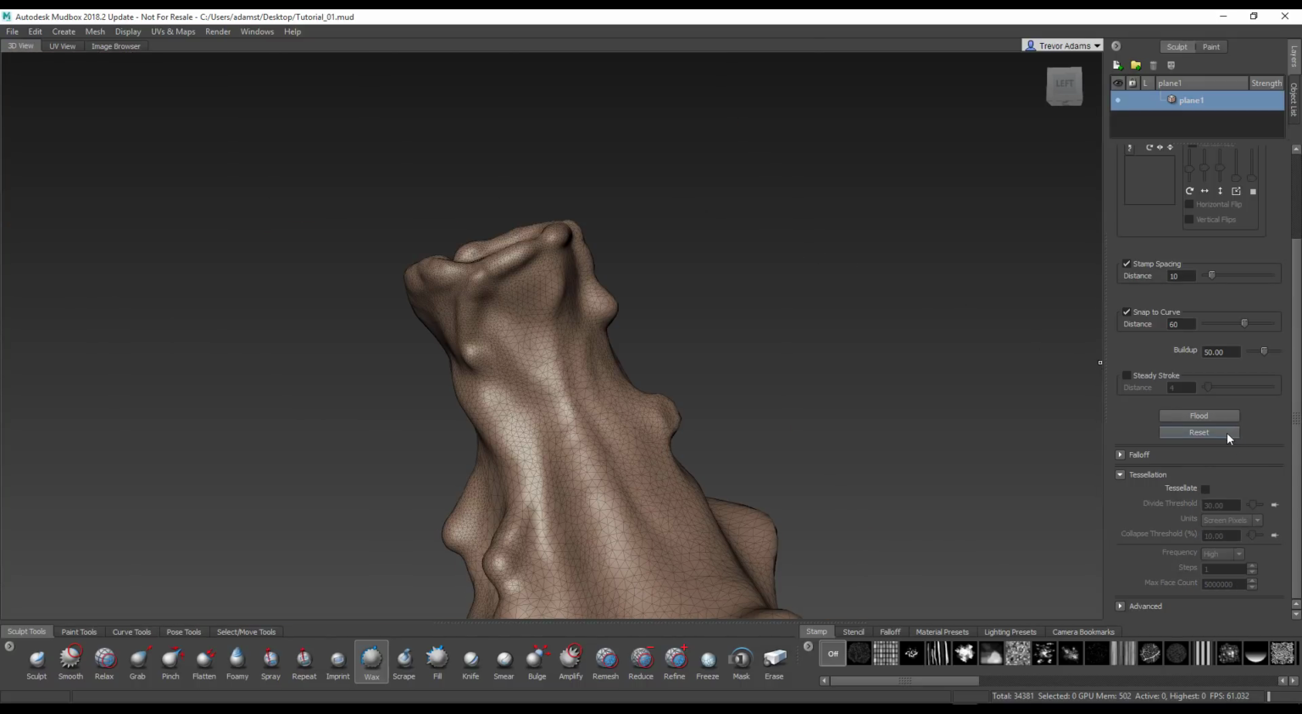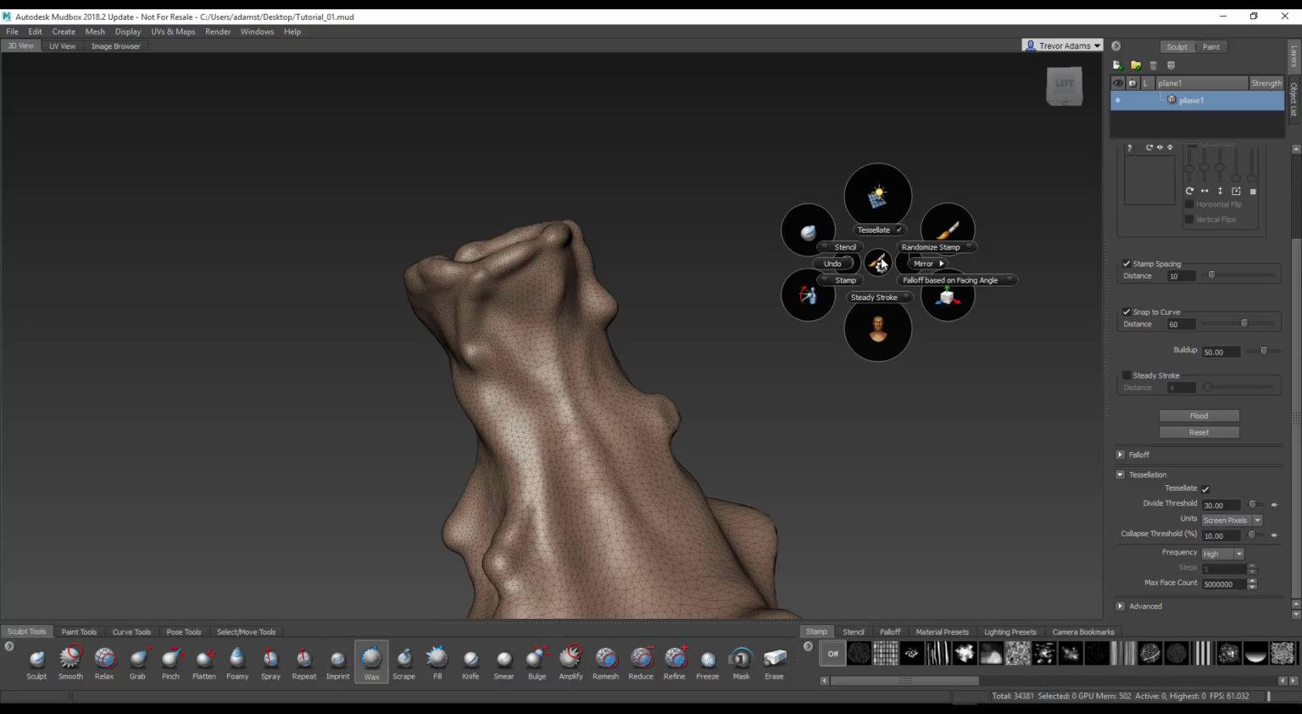Again, Mudbox artists find that the default settings for tessellation work just fine for most applications. So much so you often won't need to tweak any settings during your entire workflow. For quick access, you can toggle tessellation on and off using Mudbox's hotbox.